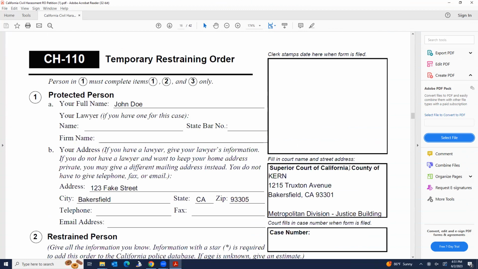This form is the temporary restraining order. If you're requesting one, that means that if the court grants it, they'll be signing this document and putting into effect a temporary order that goes into effect for a few weeks until the time of your hearing on a permanent order.